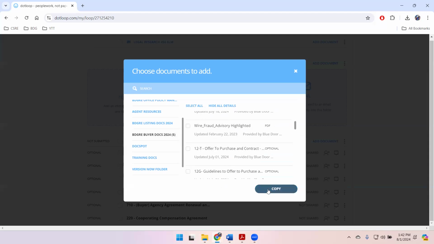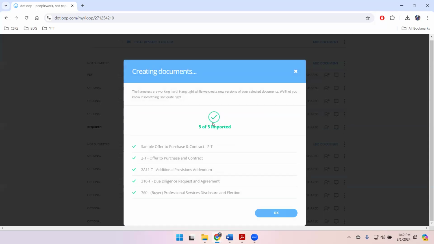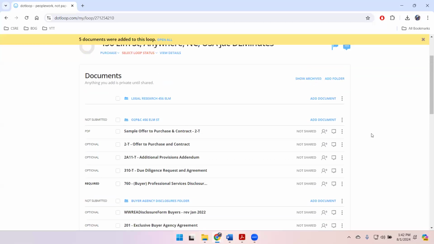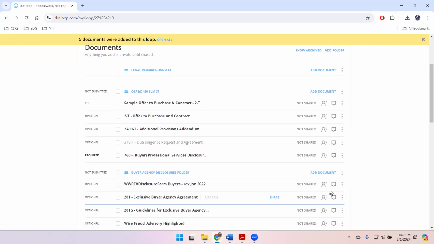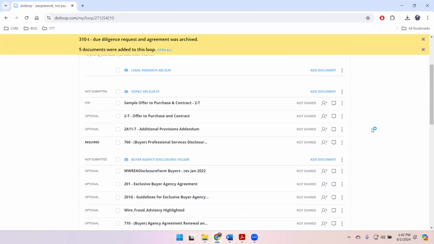So I've selected a few things. I'm going to hit copy. You can see I've imported 5 of 5, and you can see specifically which 5 they are. Remember, if you ever get to this point and say, man, I didn't need the due diligence request and agreement, that's okay. Your 3 little action dots right here, one of your options is to archive it. So if you don't want to look at it, if you put it there by accident, you can archive it and get it out of your way.